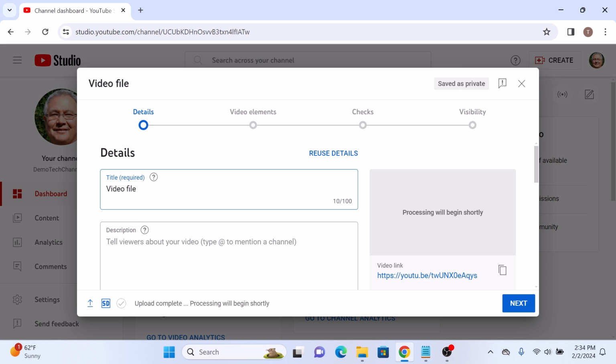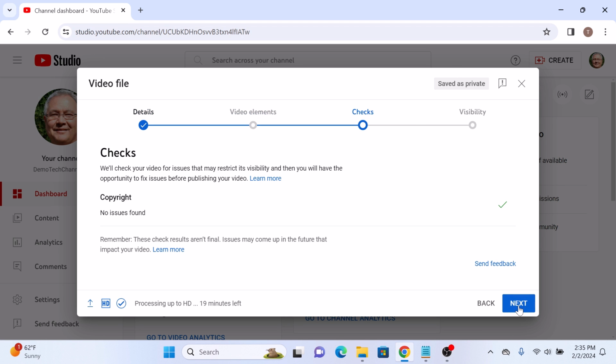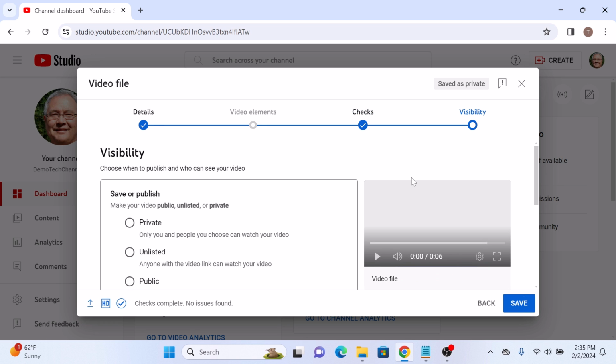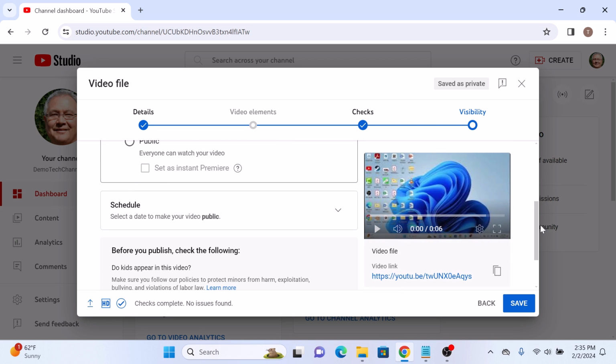Enter the necessary information like title, description, thumbnail, and video tags. Now click on Next button. Again click on Next. Again click on Next button. Now in the Visibility tab, choose Schedule instead of Save or Publish. So scroll down and click on drop down arrow next to schedule.